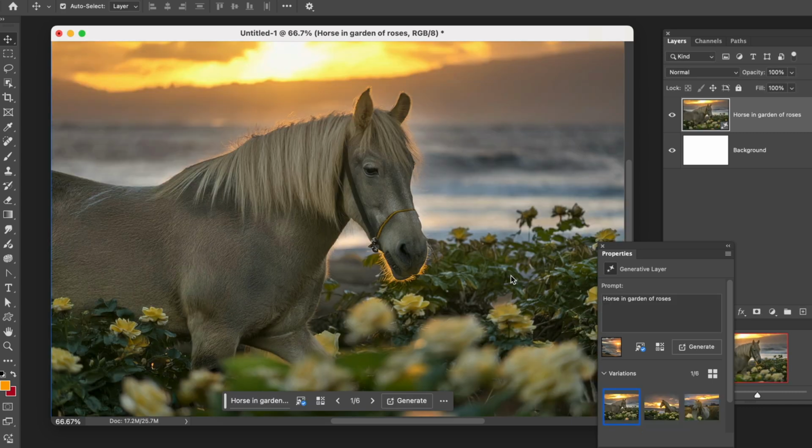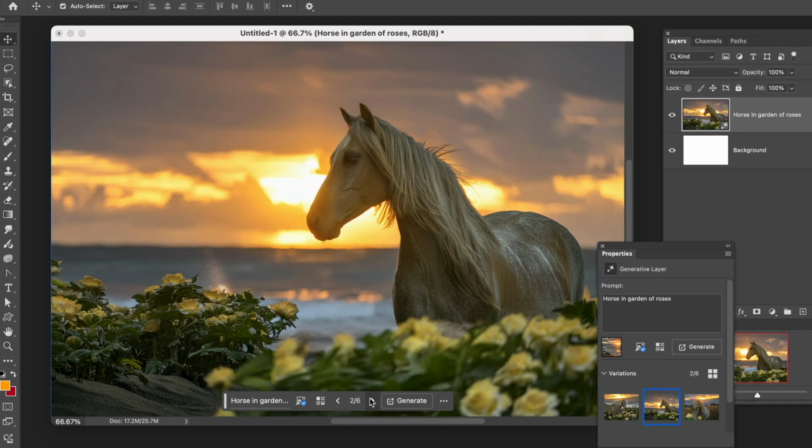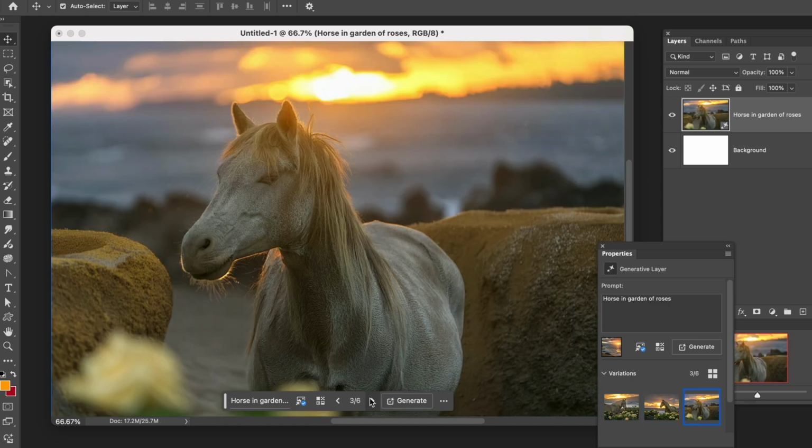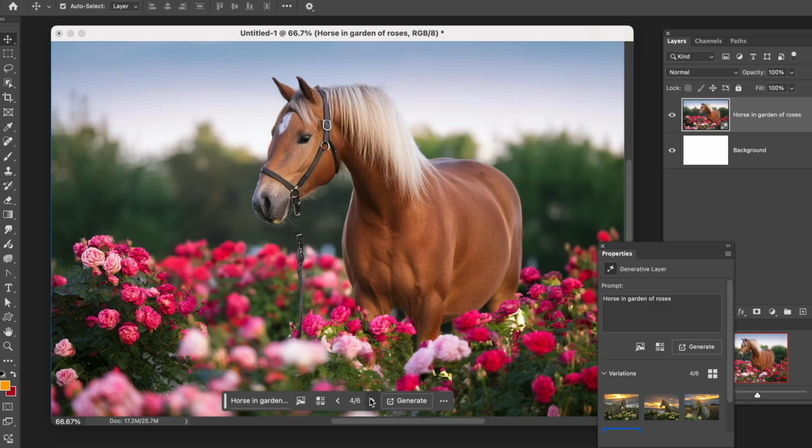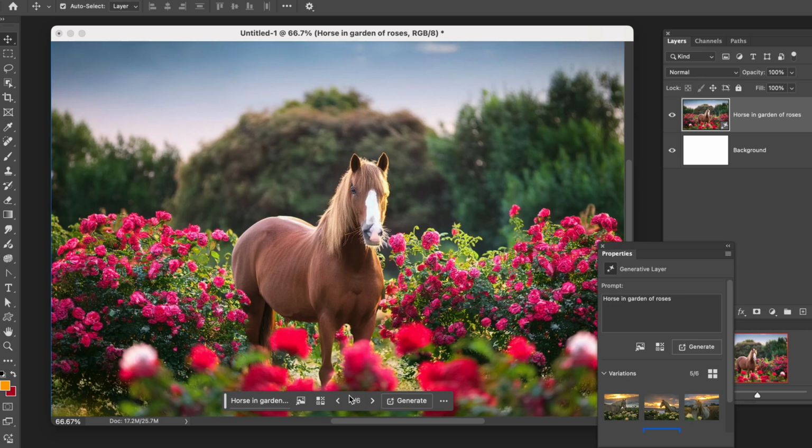And sure enough, look at this. They gave us a horse. They changed the color of the roses because that kind of matches that theme of tone of that sunset. And we can see the different images that it offered us to work with. And if we want to go back to our originals, those are still there, because you'll see down here, now we have one of six that we can choose from.